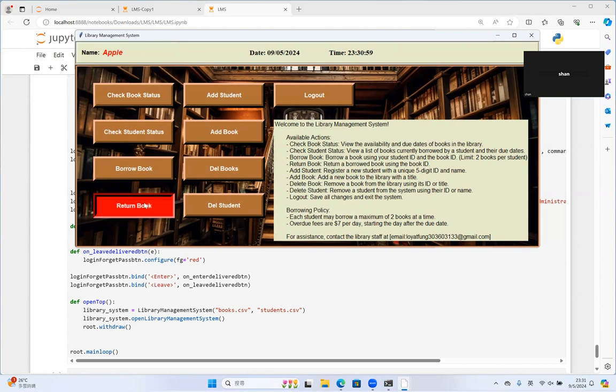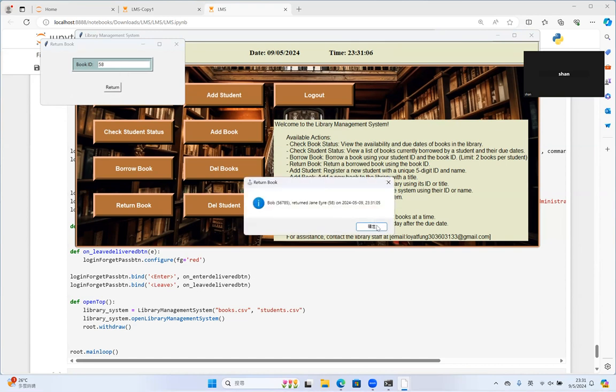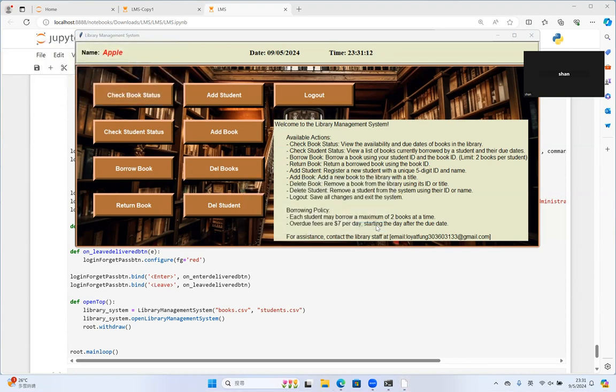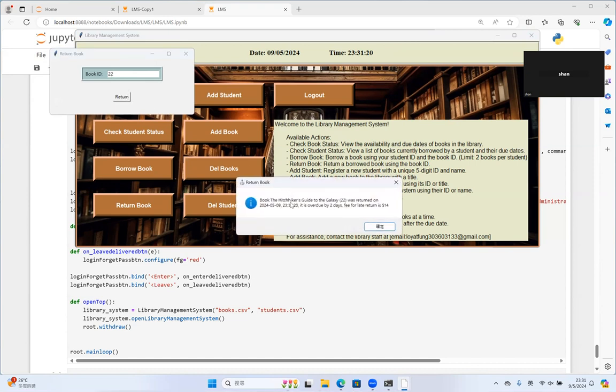And the student can return the book by entering the book ID. It shows success with the due date and the return date. However, if the book has any late return, it will show that the book is returned overdue, with the return date and the late return fee.